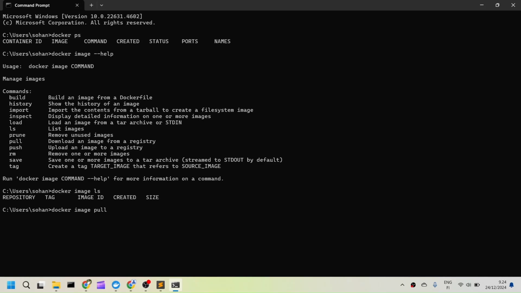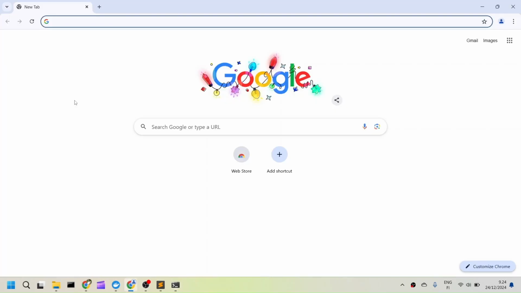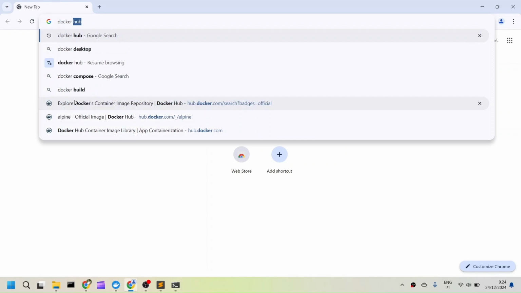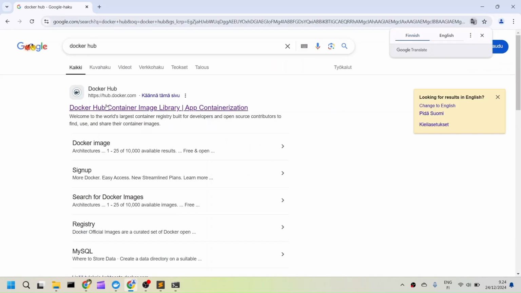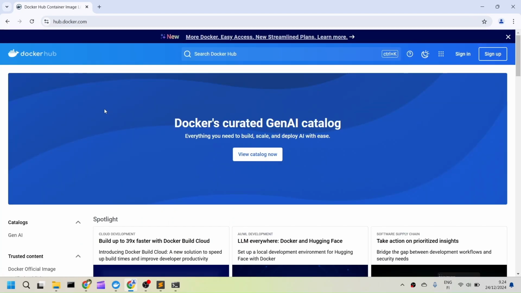However, before pulling an image, we have to find out which image is suitable for us. For that, we need to go to Docker Hub. Let's go to the browser and search Docker Hub. Basically, it's a big online library where you can find all sorts of ready-made container images and all the details about these images as well.